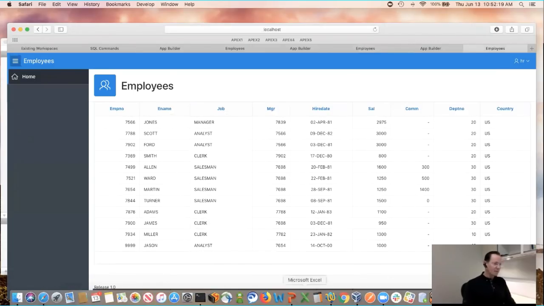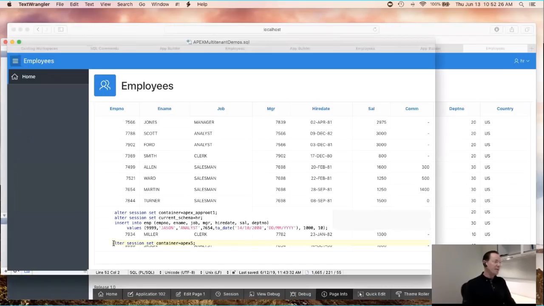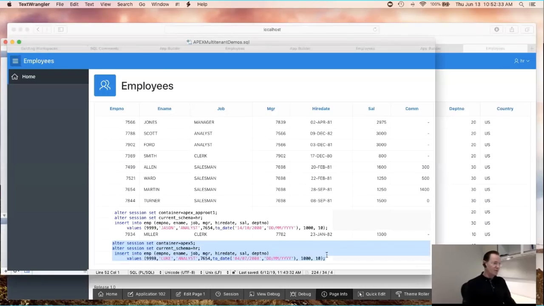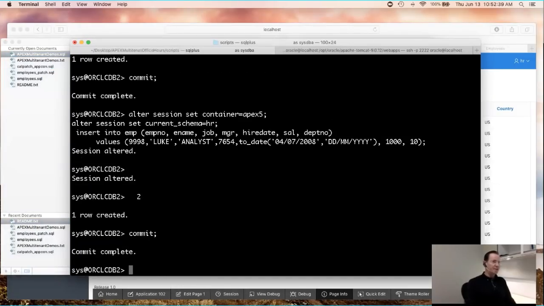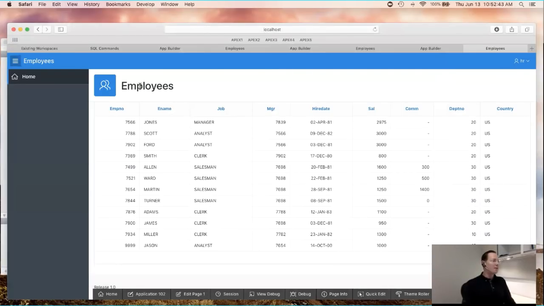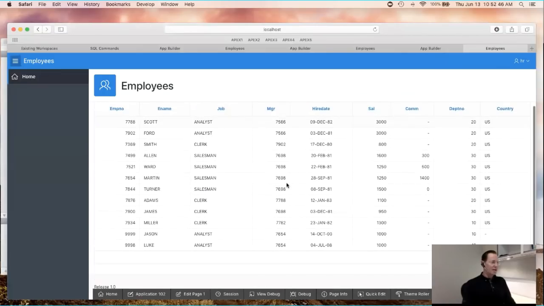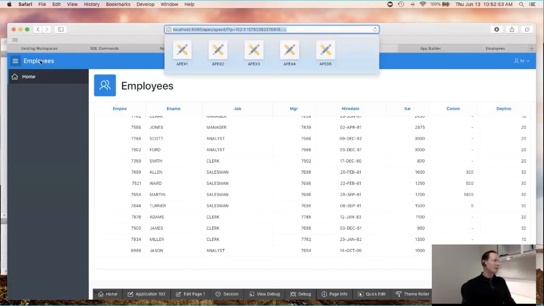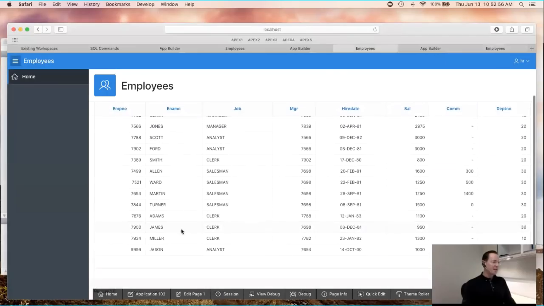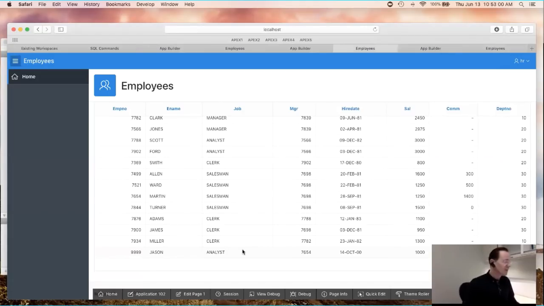Now the second part of that demo is to connect directly to a PDB, application PDB Apex 5, and let's insert a row for Luke. Commit that change. Here we are at 5 already, and you will see Luke down there. Let's go to 4 and run this, and Luke is not available, just JSON is. So that is how you make use of the extended data feature of tables in application containers.